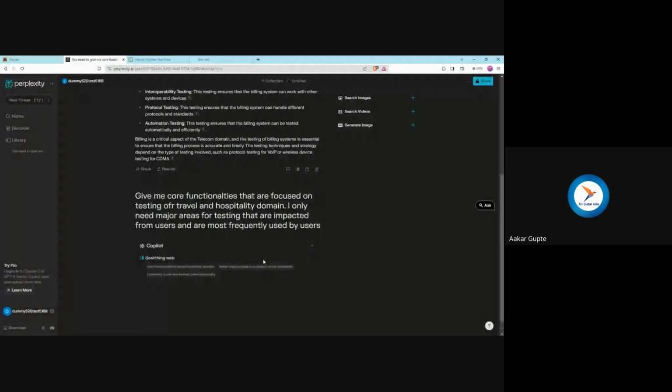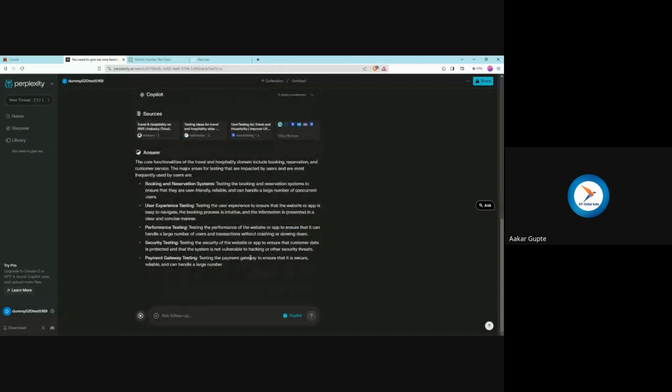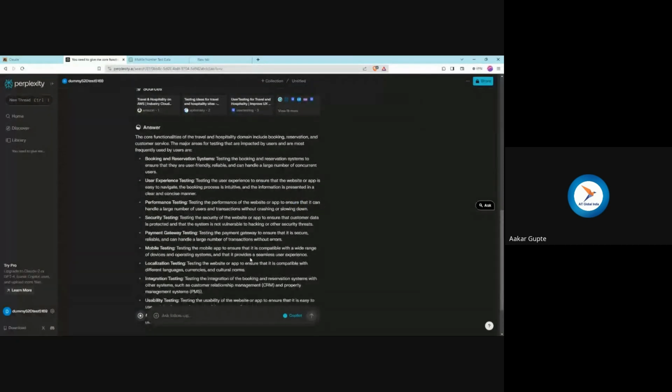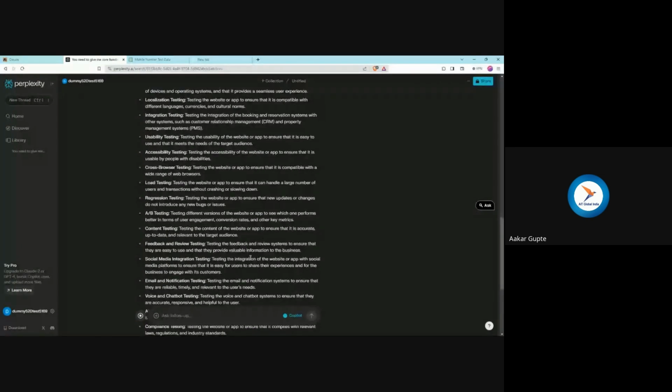Copilot is kind of an additional AI tool. So now Copilot will ask you something over here. It will give you the 21 resources. See, when it comes to travel and hospitality, booking and reservation system, user experience testing, performance, security, payment gateway, mobile testing, localization, integration, all this part would be considered as a part of testing. So this would come to you when you are doing a particular research and everything, right?